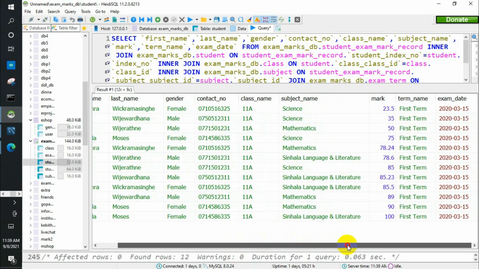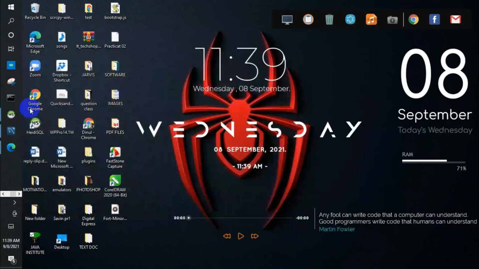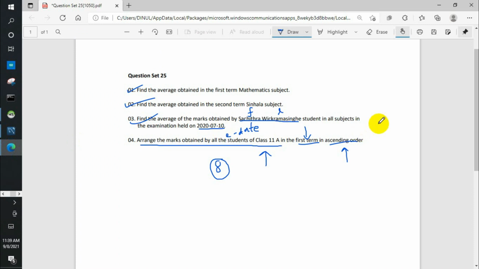Now here you have it, all the details of all the students for the first term of class A, arranged in ascending order of their mark. Okay. So that's the end of the fourth question, and that's also the end of question number 25 of the database management video series.